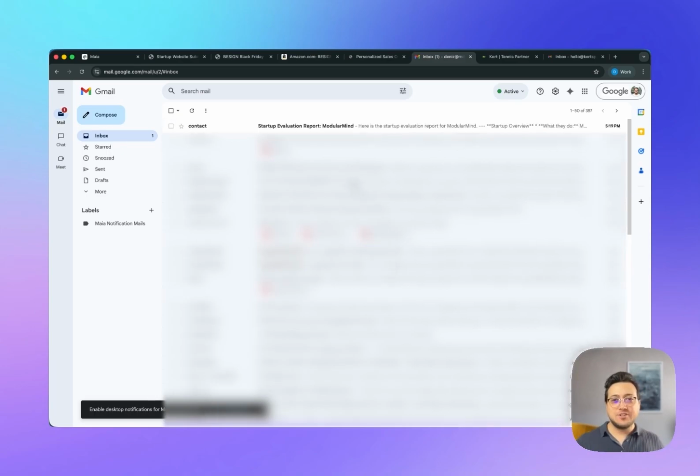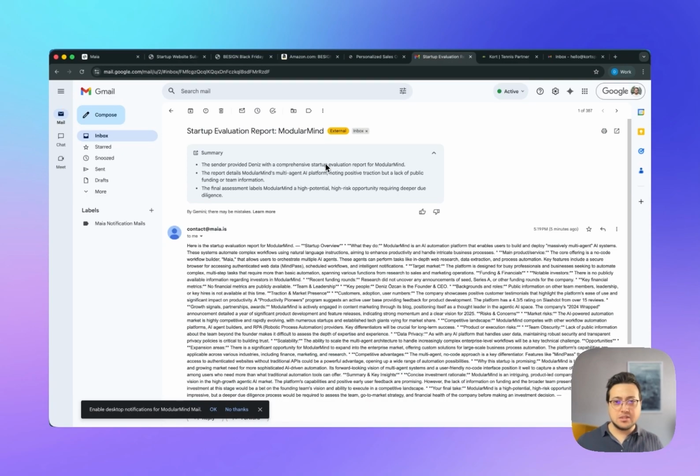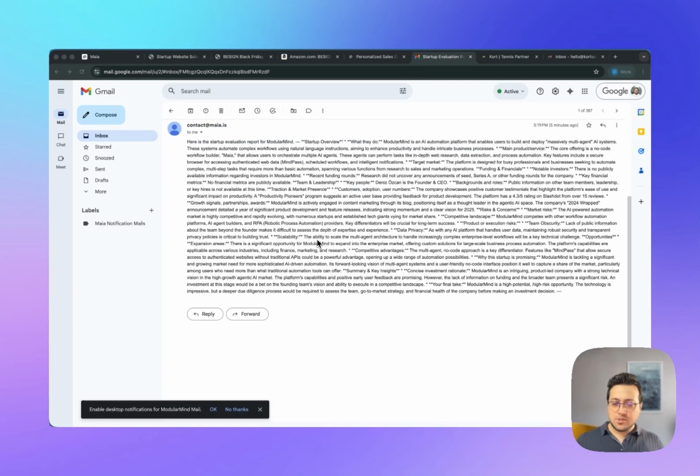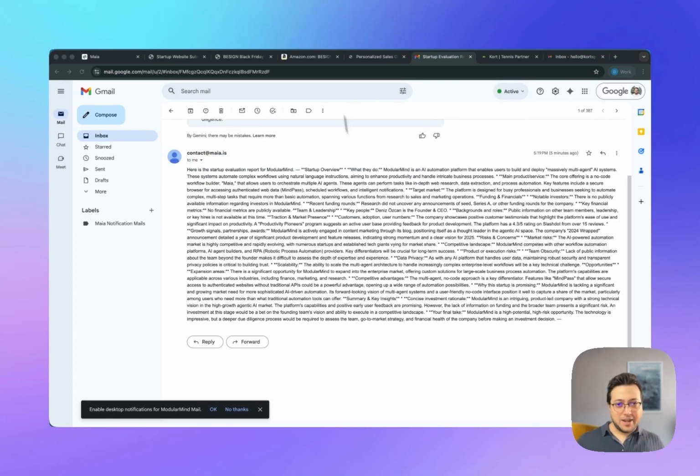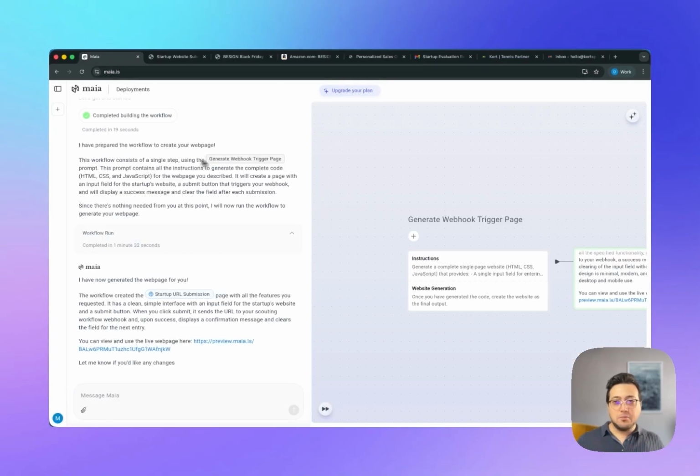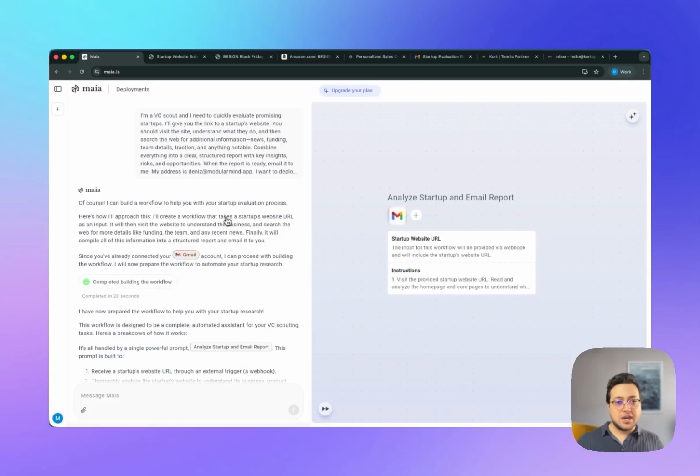Okay, we have our report, startup evaluation report, Modular Mind. It's prepared in Markdown formatted content, which is kind of hard to read in the email. But now I realize I didn't really specify what kind of format I'm expecting. Maybe I could go back to our scout workflow and add a section saying format everything. I could even ask for a PDF file and send it as an attachment.